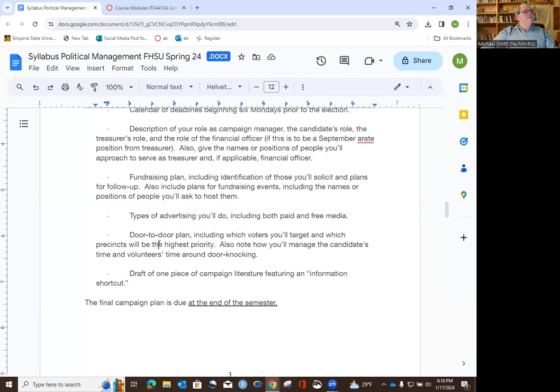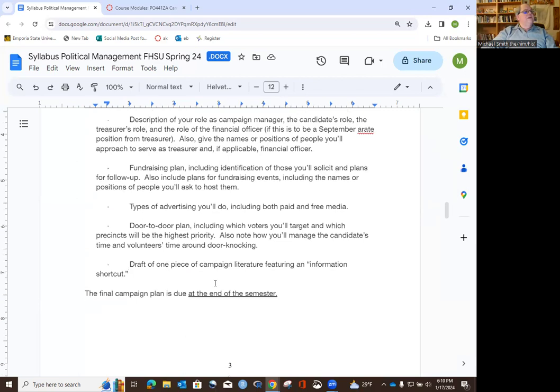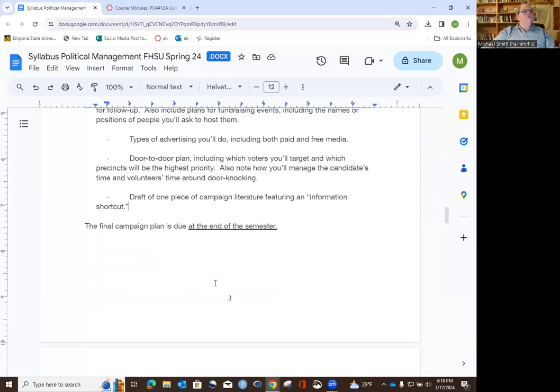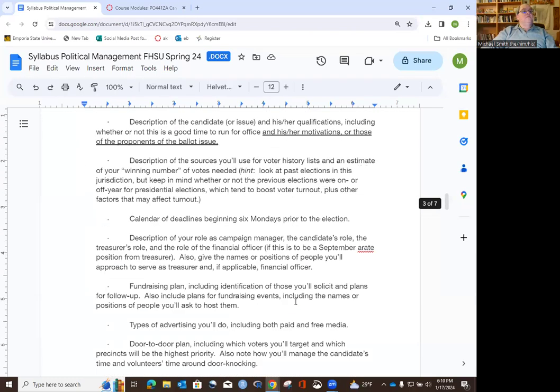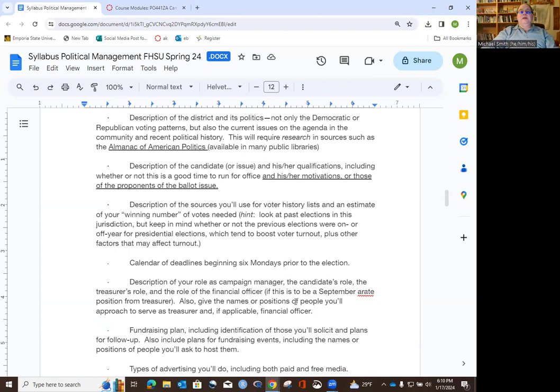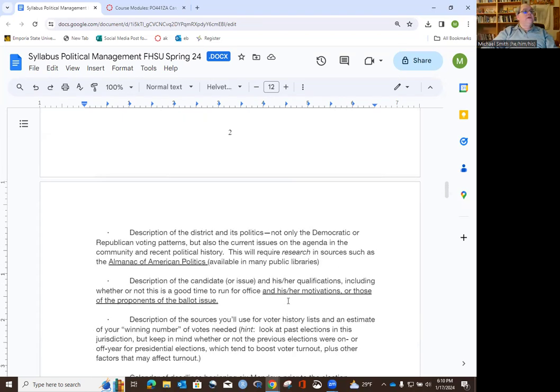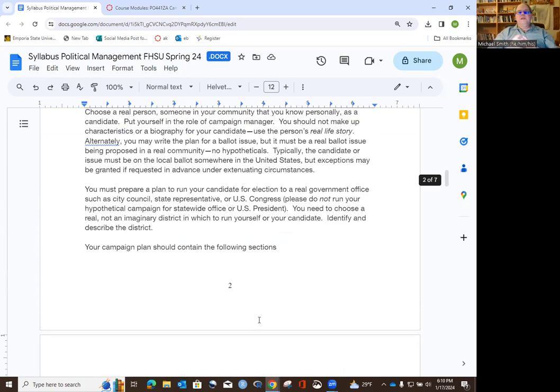We need to know about your advertising, your door knocking plan, what they call Get Out the Vote or GOTV. I want to see a piece of campaign literature with an information shortcut a la Samuel Popkin's book. And the whole works will be due at the end of the semester instead of a term paper. So we're going to get into the real world. How would you manage a real campaign for a real person in a real jurisdiction? No hypotheticals. And keep it local, not statewide or national campaigns. So that's your political management assignment, if that applies to you.